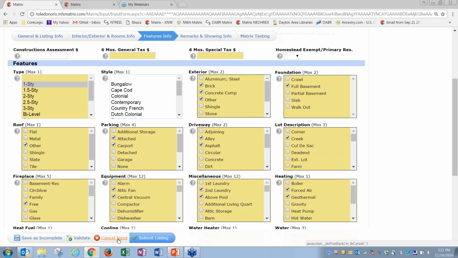So validate is almost like submit. If I hit submit here, and I won't, it won't submit because I don't have all the required fields, but what submit also does is validate every field too. So it's a validate plus making it live if everything was correct.